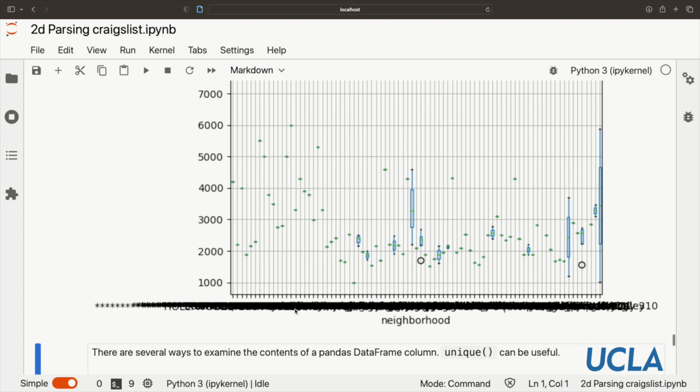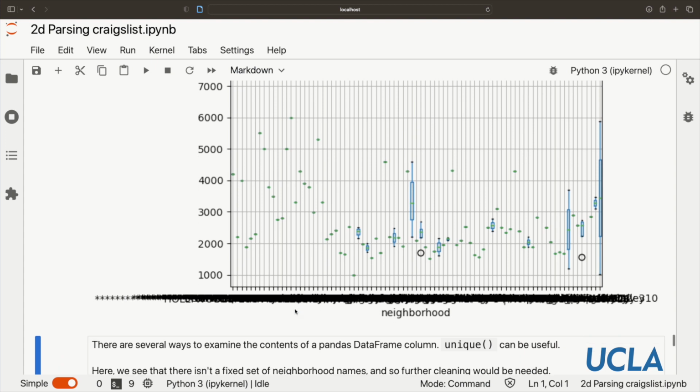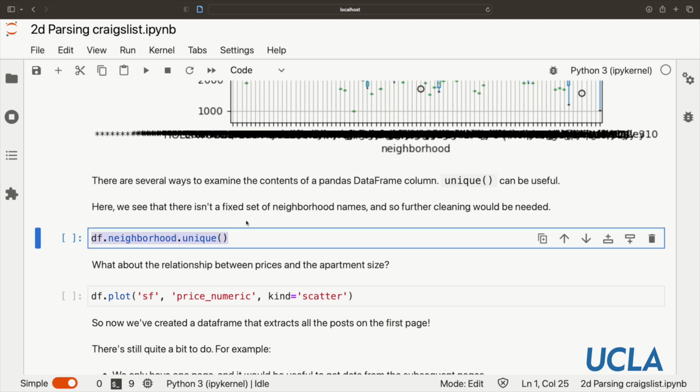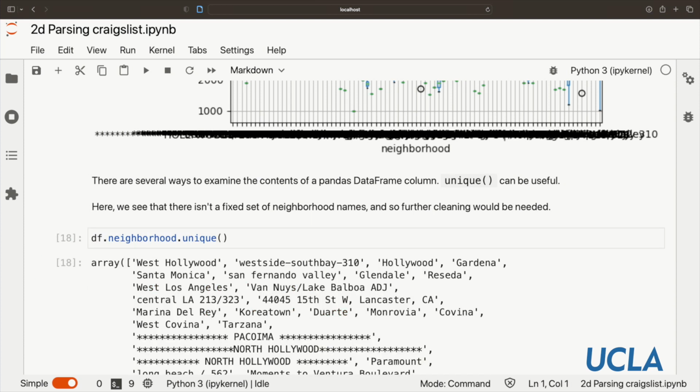So what's the problem? It seems that we just have too many neighborhoods. Well, let's look at this. In this instance, the unique function of pandas is useful. So we can ask it to return all the unique values of the neighborhood column. Okay, and now we see what the problem is.